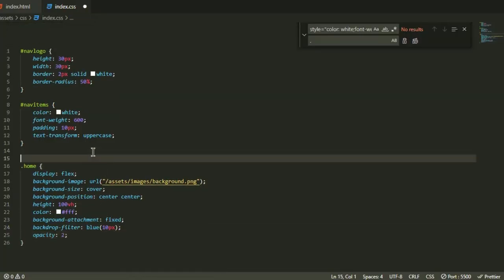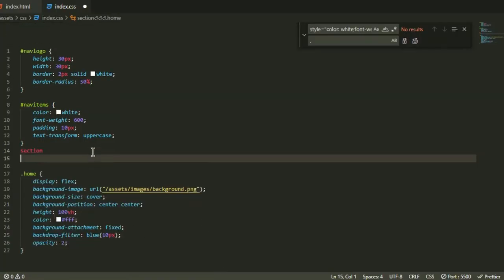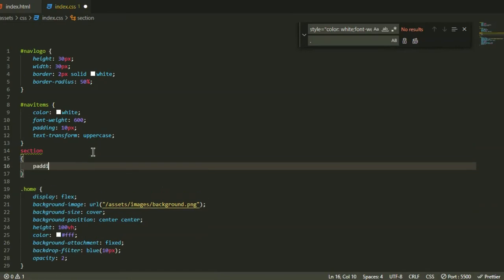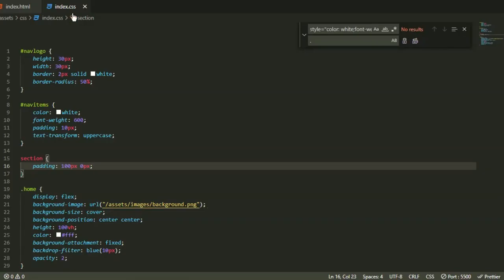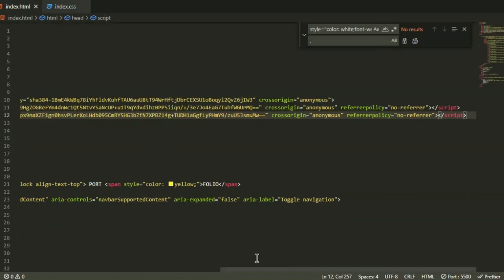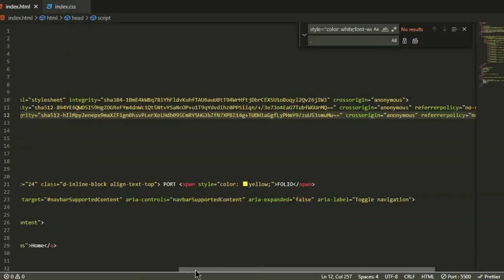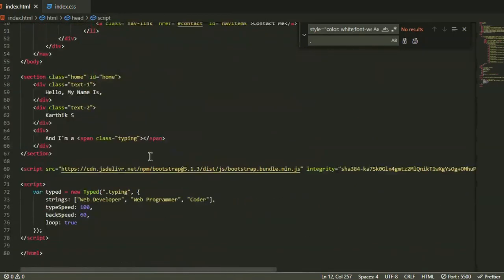And backdrop filter is blur. If you want to make the background image a little bit blurred, then use the blur feature. So as you can see, the image is being blurred and it's fixed completely to the center of the page. Now we'll be coding the section part.